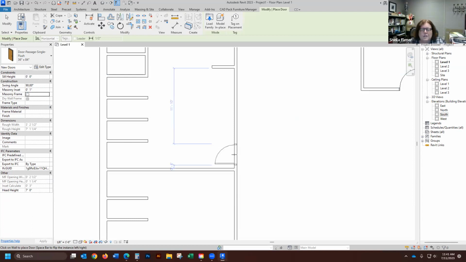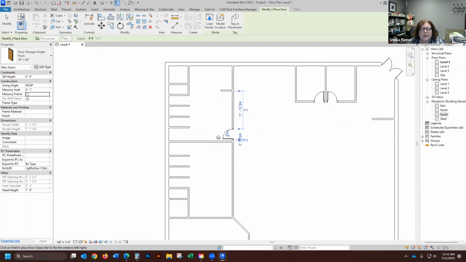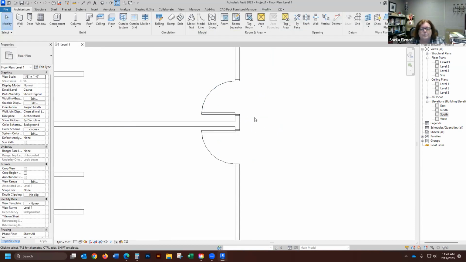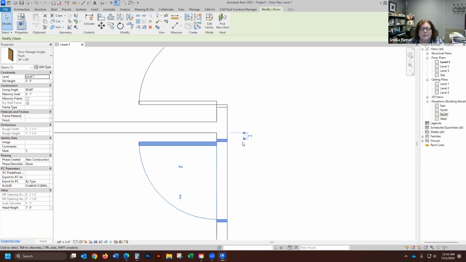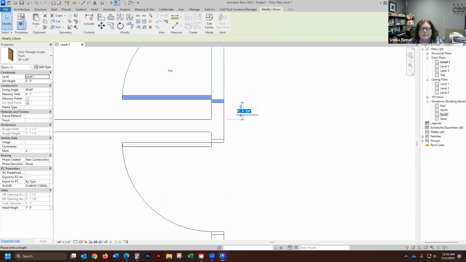And I can hit the space bar to flip it. And then I can come over here and hit the space bar and click. Okay. So I can click on this one. I have it at 3 inches, and I'll click on this one. Didn't quite get 3 inches, so I can put in 3 inches.